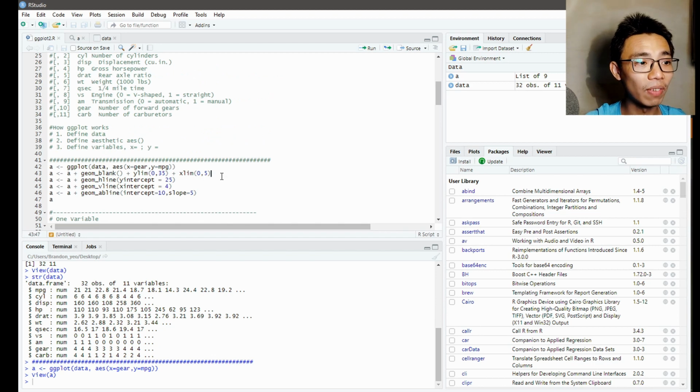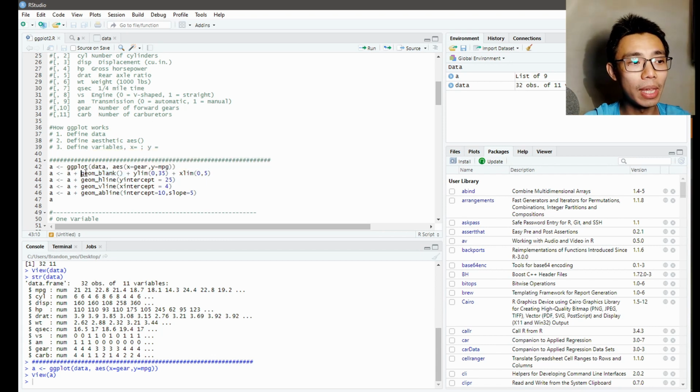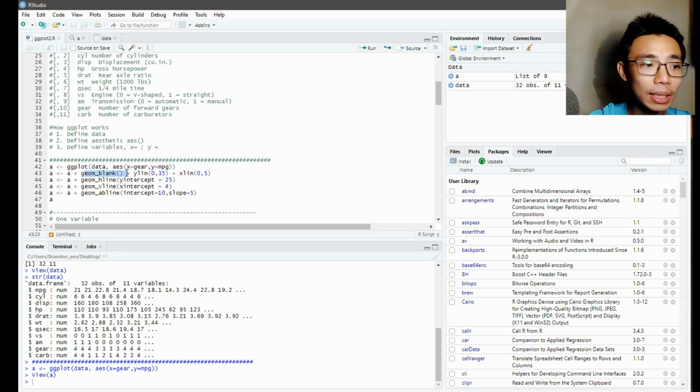Let's now add the first layer. The first layer is adding a blank canvas, which is what we call geom_blank. You can ignore the geom here. It's just telling people that this is a ggplot object that you want to add on. Every single graph layer will be preceded by geom underscore something. So geom_blank means it's empty.